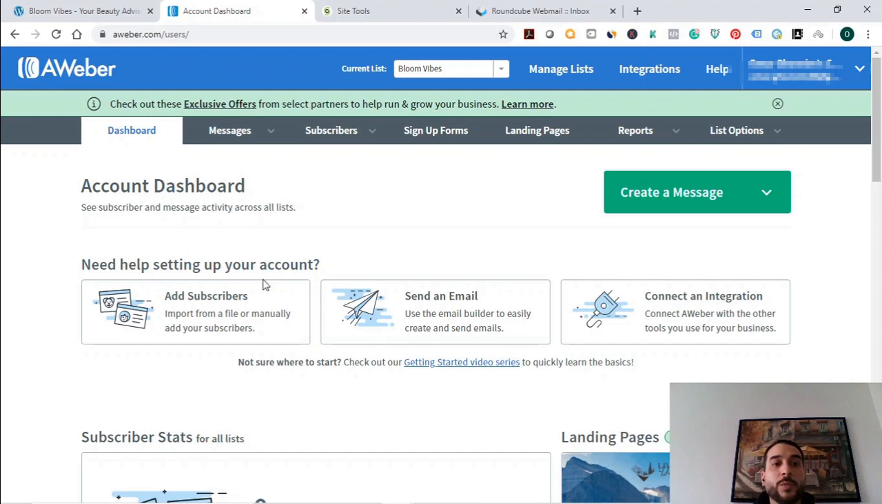Alright, so once you finish setting up your Aweber account, you will be directed to this page, and this is your Aweber homepage. One important thing to mention is the current list. Always make sure that you are on the correct list. So if you have more than one list and you want to create a sign-up form for a specific list, make sure that you choose the list here, because otherwise the sign-up form will be created for a different list and the subscribers will be stored in a different list. The same goes for landing pages and managing subscribers. So whatever you want to do to a specific list, make sure that you are choosing the correct list here.